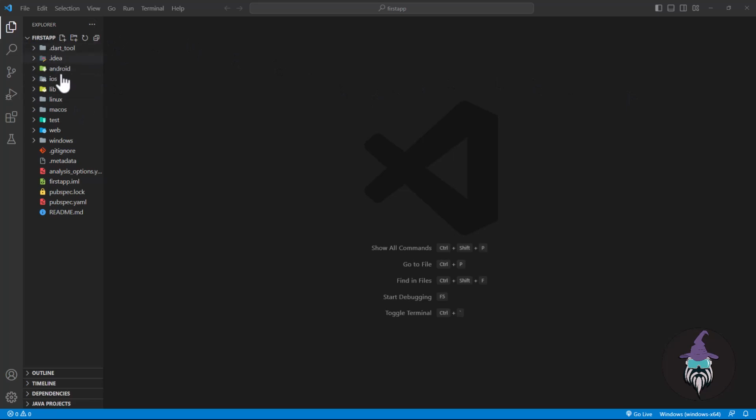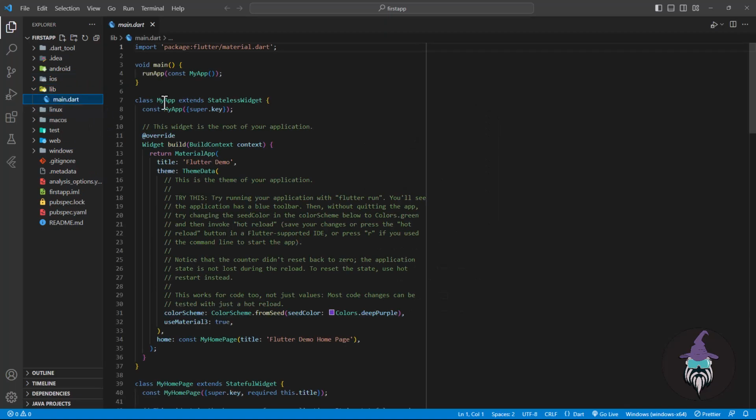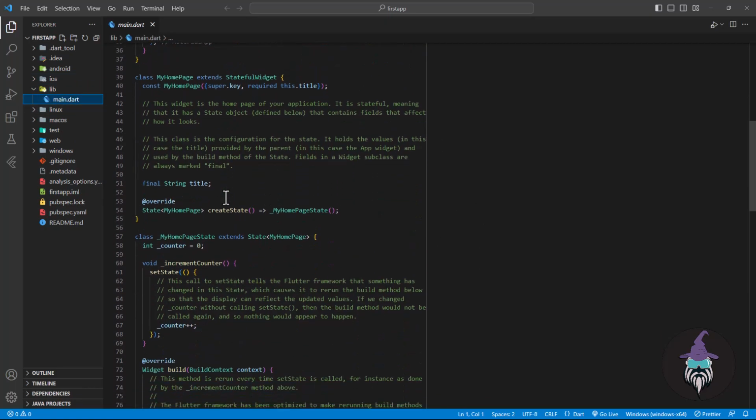So this is the basic structure of any Flutter application. We have some folders and some files. So let's go over that. The android folder contains all the code related to running the application inside Android. The ios folder contains code for iOS building, and the lib folder contains our main code for the application.